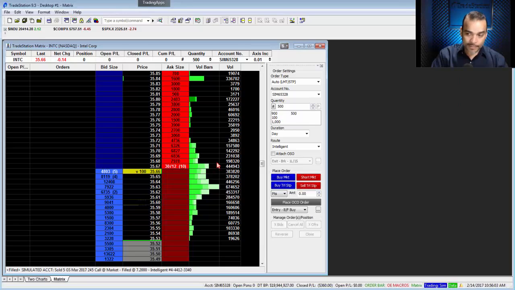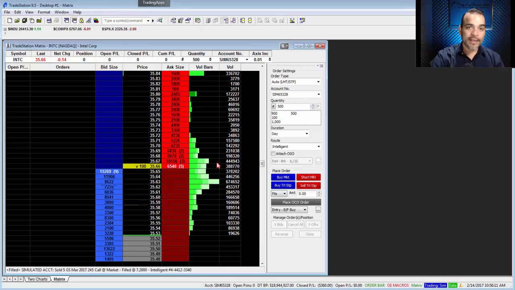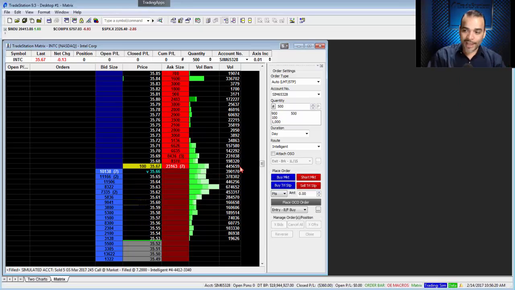The shade, if you're asking about the shade of the green, as the volume becomes older or earlier in the day, it's going to acquire a darker shade. So lighter shade, it's new volume. Darker shade, it's earlier in the day. And then you have the specific number of contracts or shares that have been traded at each one of the levels. So you do have a lot of information here, but that's the best thing about the matrix, that you're placing your orders in context with what's happening in the market.